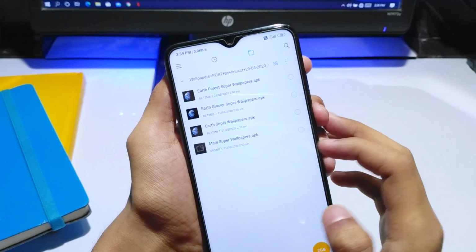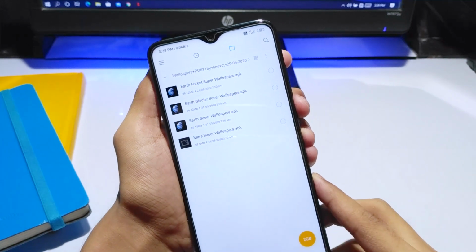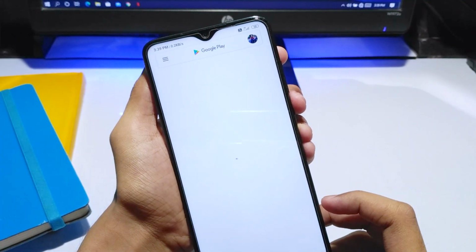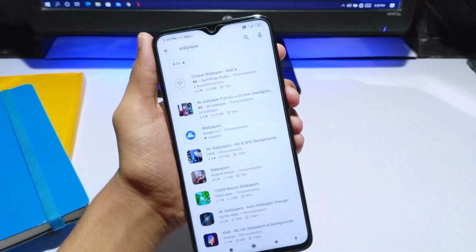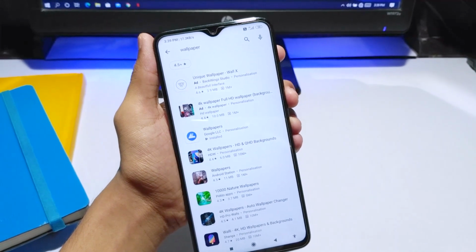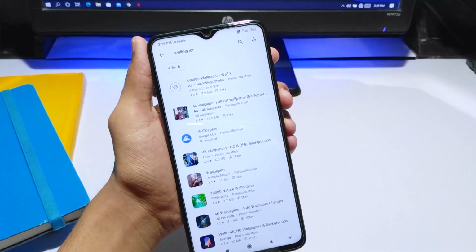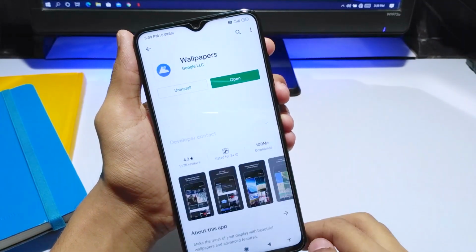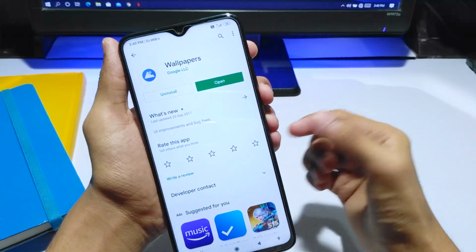So one by one just install all of these, and after that just go to your Play Store and download the Wallpaper app. Not any normal wallpaper app, but the Google Wallpaper app. I also have a link in the description below, so you can go there and directly download from that. But you can also go to the Play Store and download it. As you can see, it's the official Google Wallpaper app, which will help you to set the wallpapers.